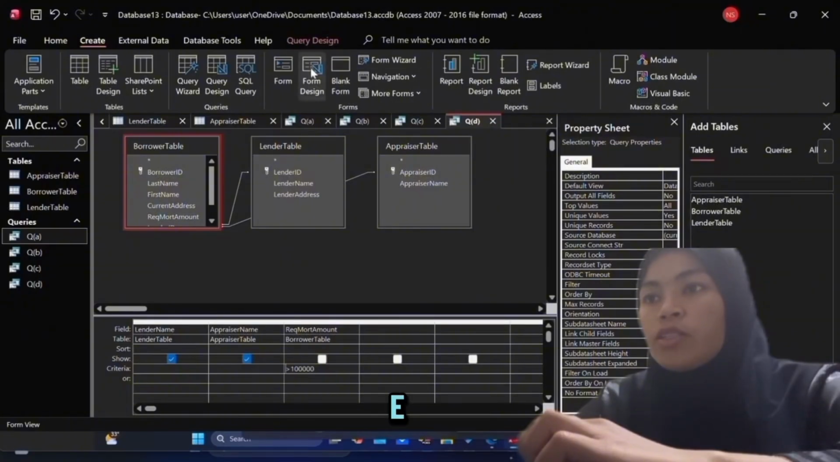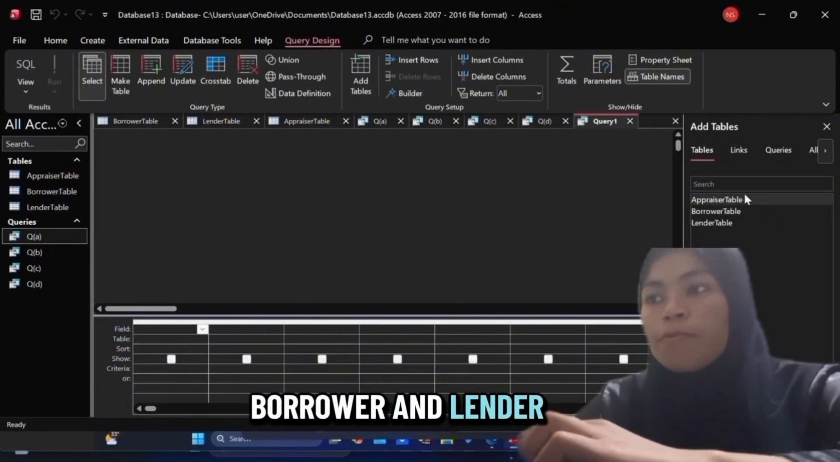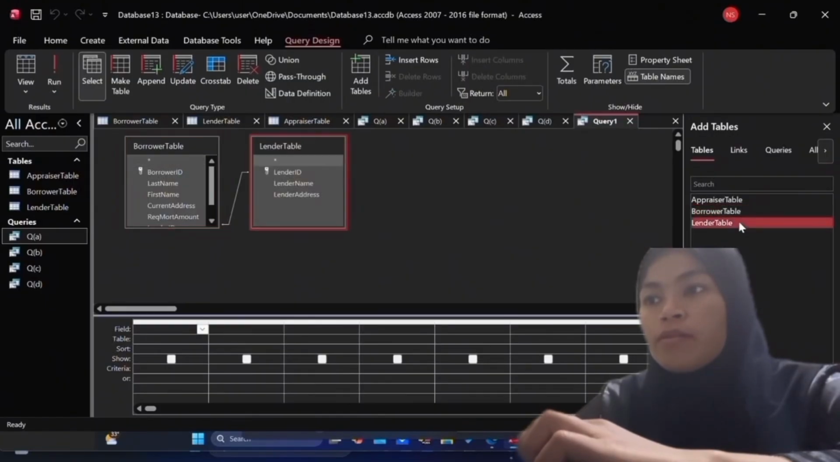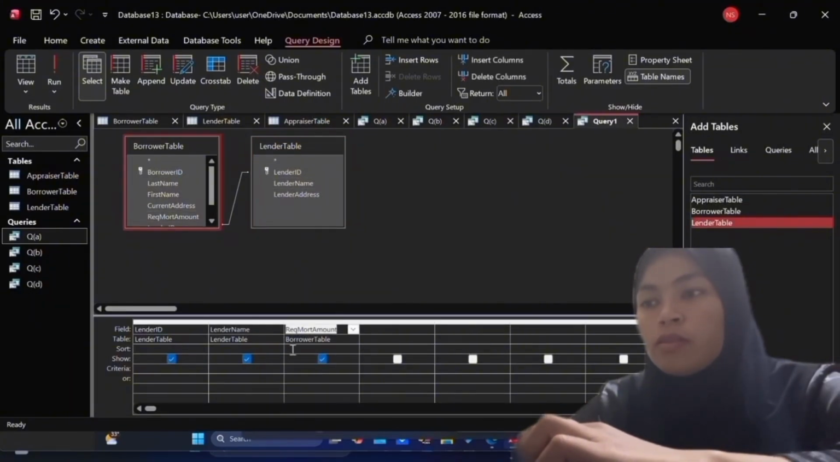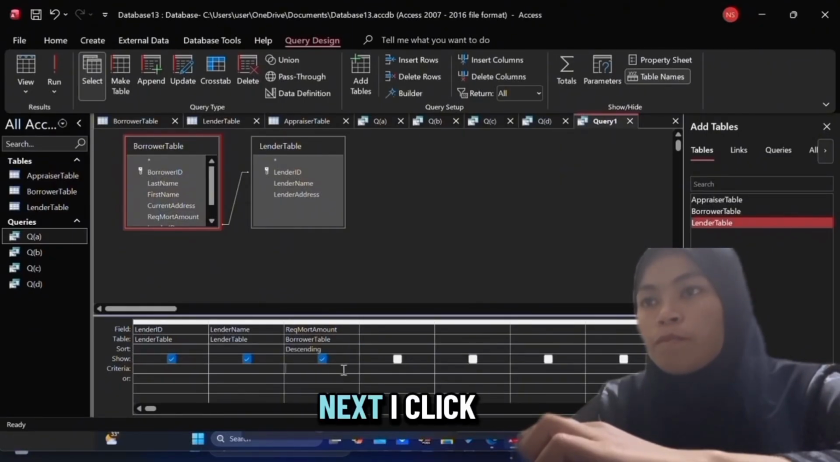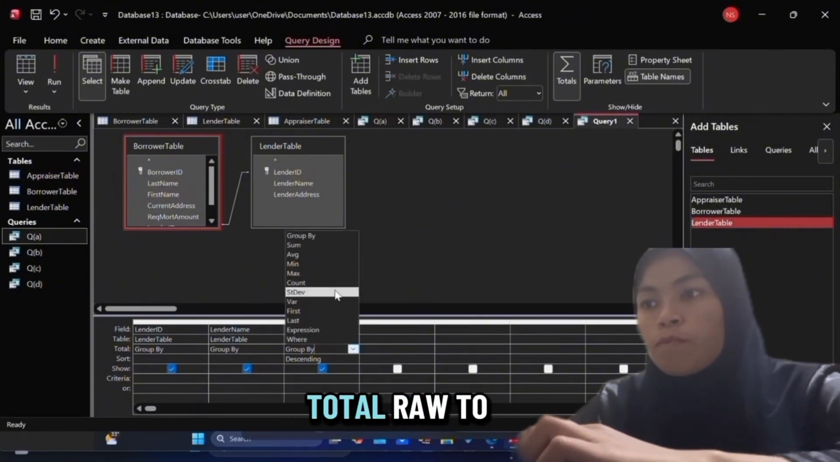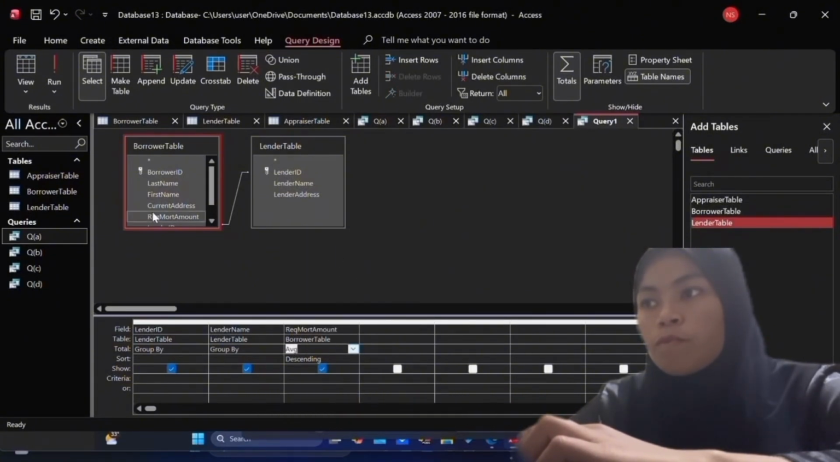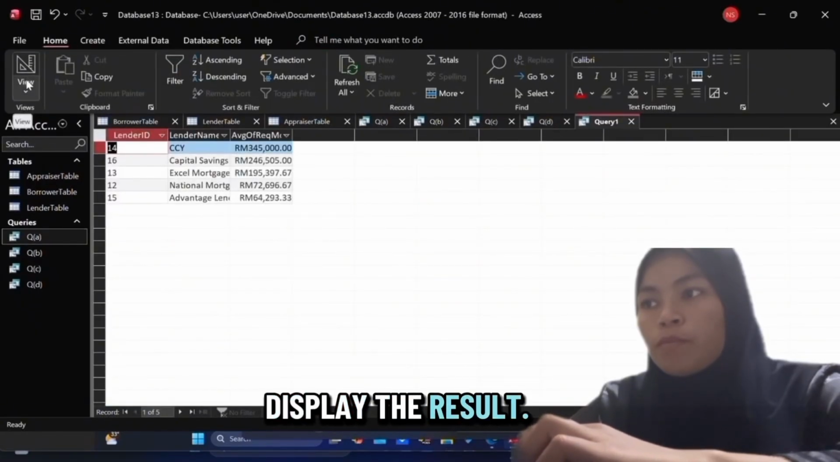Next is query E. I add the borrower and lender table. Then I select lender ID, lender name, and loan amount. Then I sort the average amount in descending order. Next, I click the total button. For loan amount, I change the total row to average. Finally, I run the query and display the result.